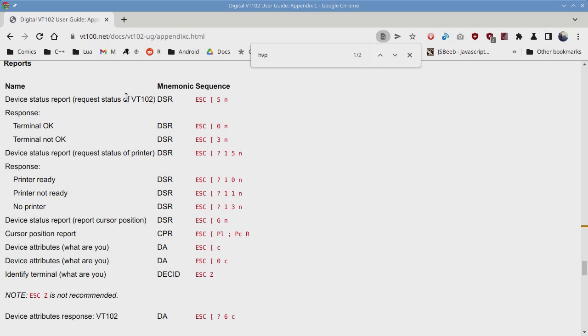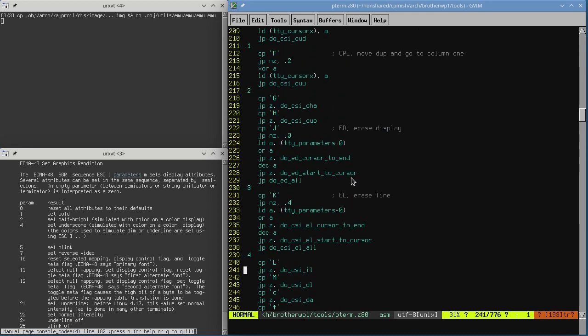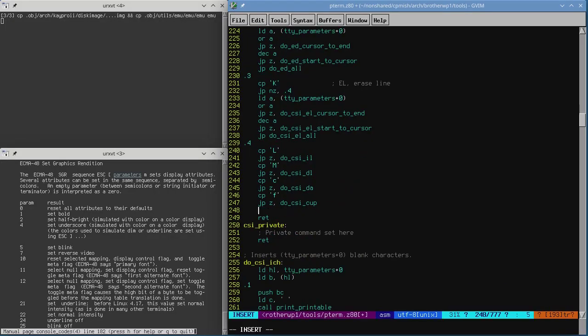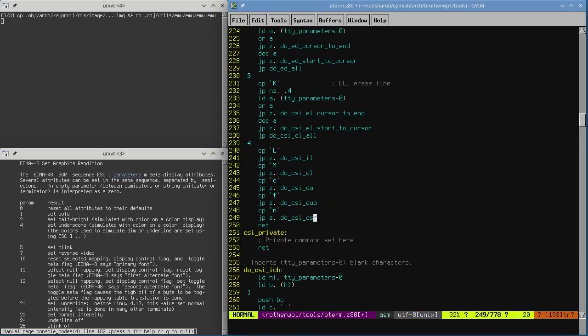Reports. You can ask stuff about the terminal. So these we've done. R reports the position of the cursor. So sending an N with a parameter of 6 causes the terminal to echo back where the cursor currently is. So we're going to want that. Where's our CSI, lowercase n, device status report.